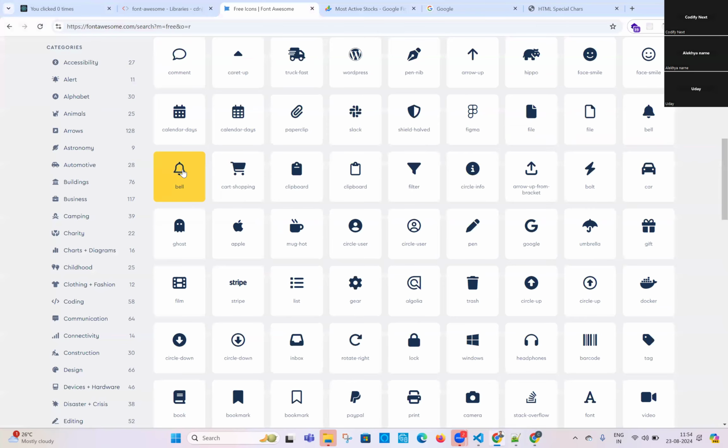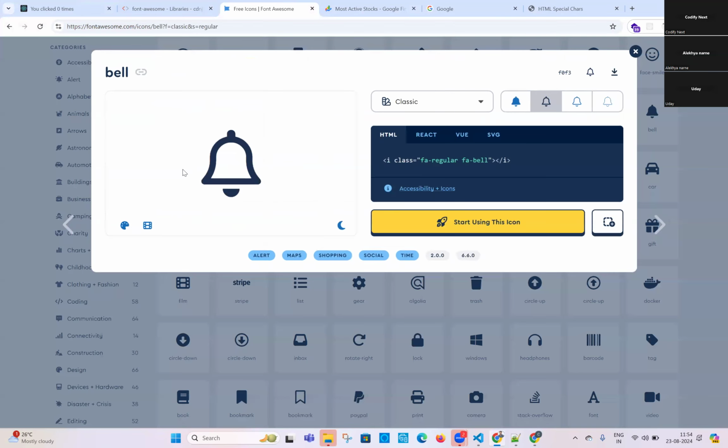For example, you need this bell icon. Click on the bell icon. You see what class we are getting? fa-regular, fa-bell. Copy this class. That's all. We are not the person to define the class here in Font Awesome. All Font Awesome classes are predefined. They defined them with some classes. If you need this icon, you have to find the class for it. You have to find what the class is.